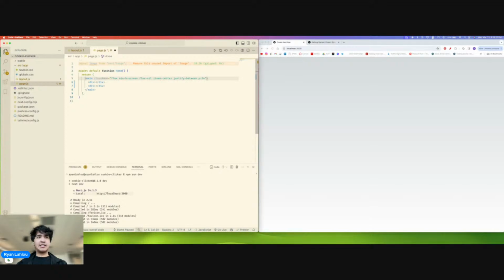And then in this main class, everything for the most part should be fine. The only thing I'm going to change is I'm going to remove this padding, because our web app is going to go from side to side. I'm also going to change it from flex column to flex row.